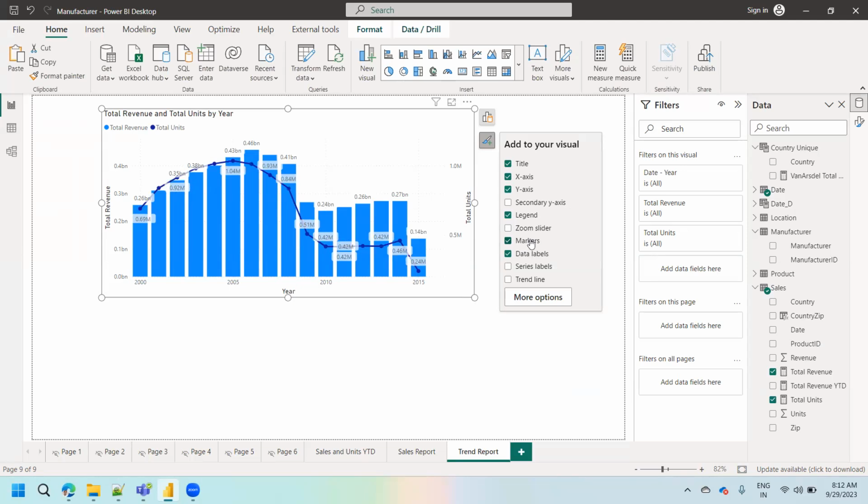Got it? Clear to you, or any questions? In this way, we are going to derive total revenue and units over a period of time, by year.